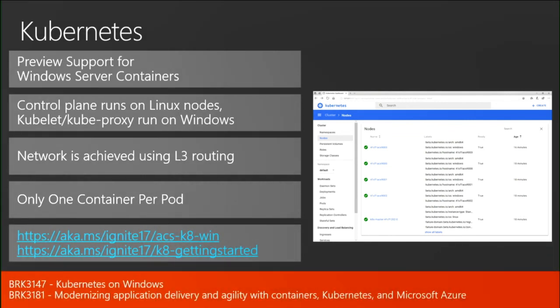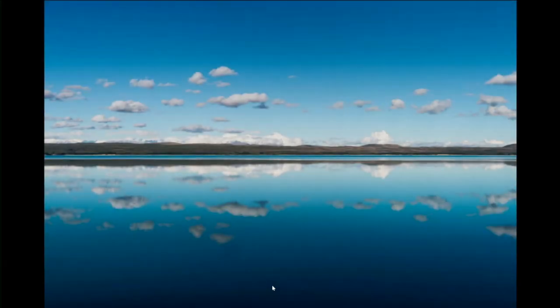The easiest way to play with this, and I'll show you an example of it in a second, is to use the Azure Container Service. So actually, let's just go on over to that. We'll see if the network gods are a little more favorable.